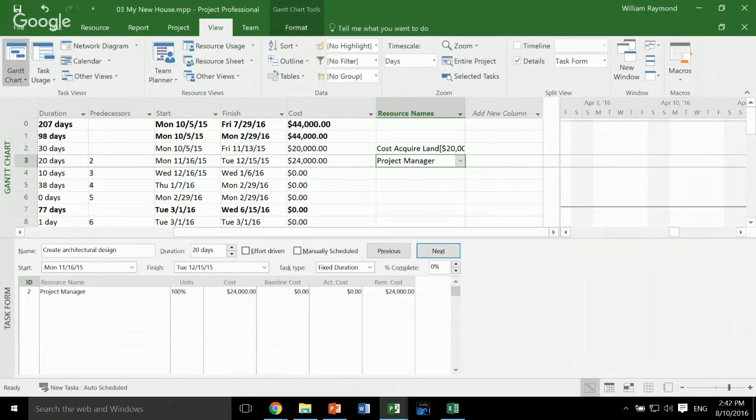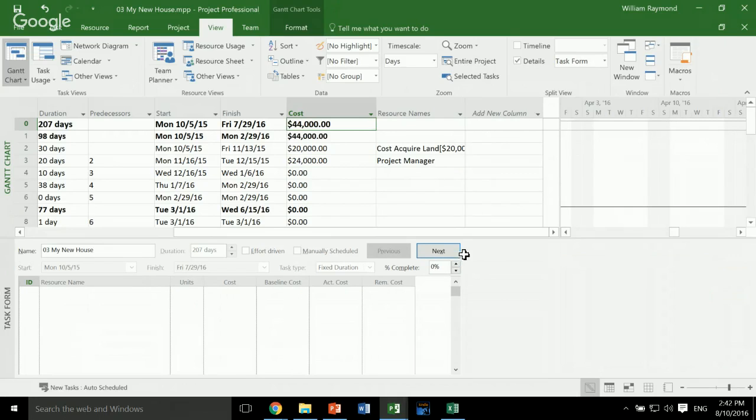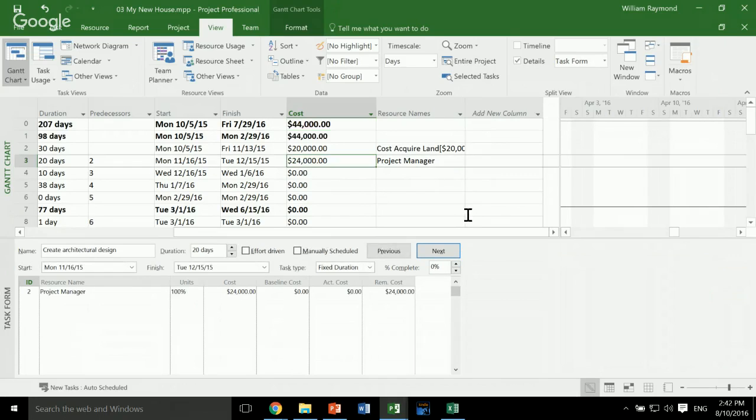to our details. And what you can see is that now that the project manager is properly added with $150 an hour, the cost for that task is 20 days. So it's basically adding up the total number of hours that make up a day, which is 8 hours in this case, times 150, and you get $24,000. And that all rolls up to a total cost for the project of $44,000.